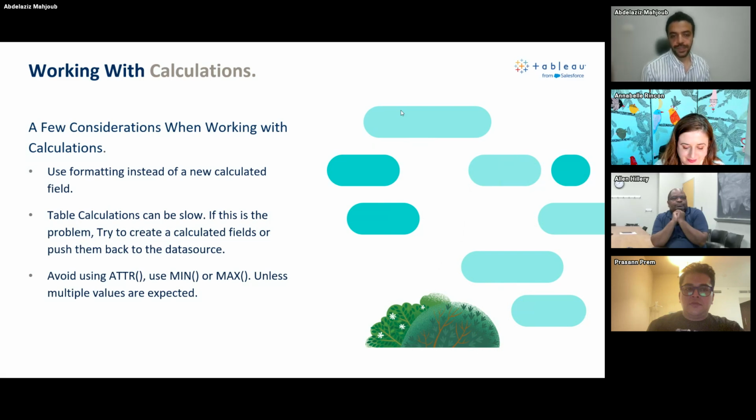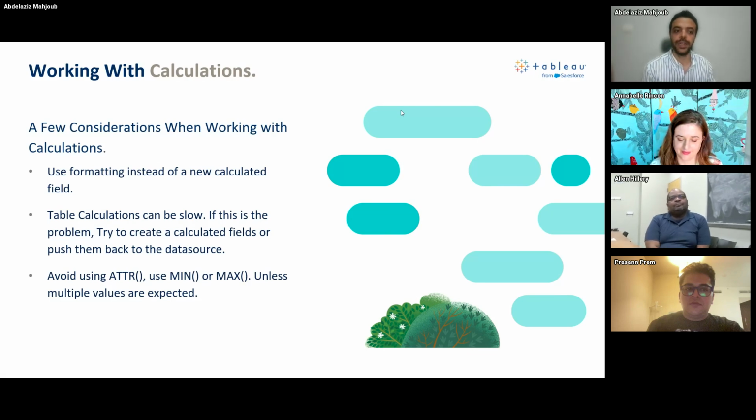The first: if there is a field that you need to format, you don't have to format it in the calculated field itself. For example, when I want to format a date, I don't have to format it in a calculated field, because Tableau already has this option for me. So don't add extra computing to Tableau; just use formatting instead.